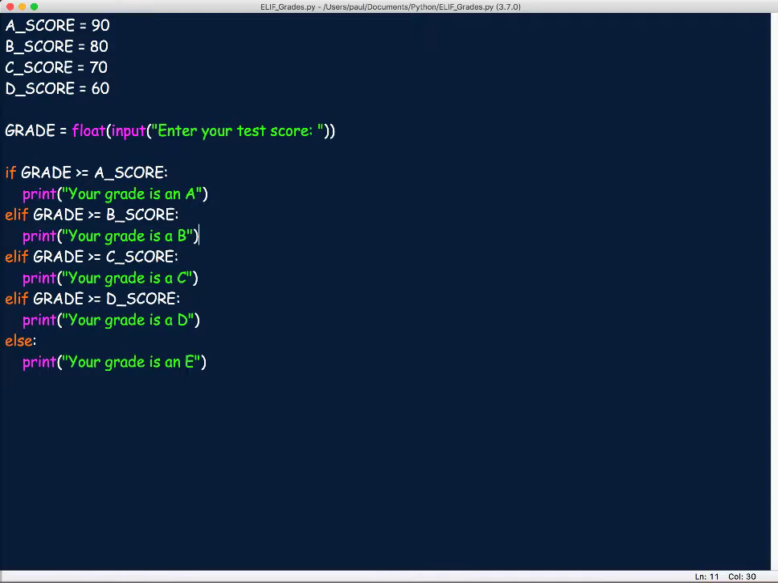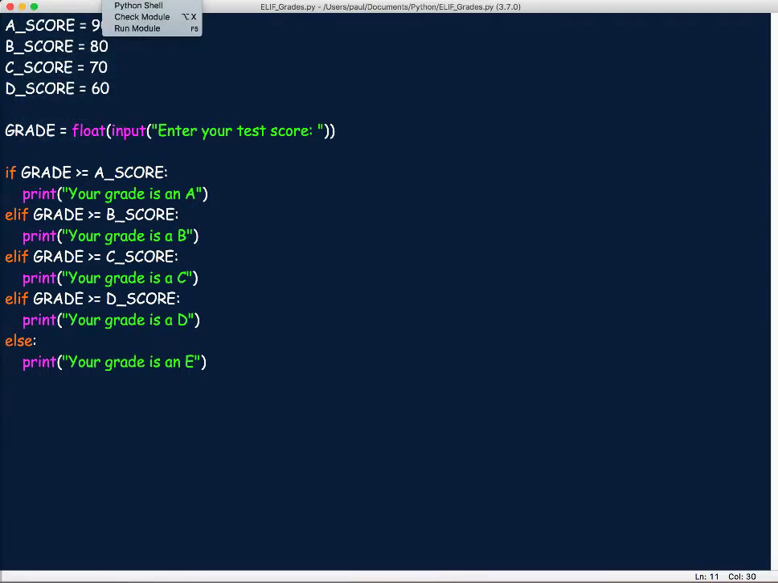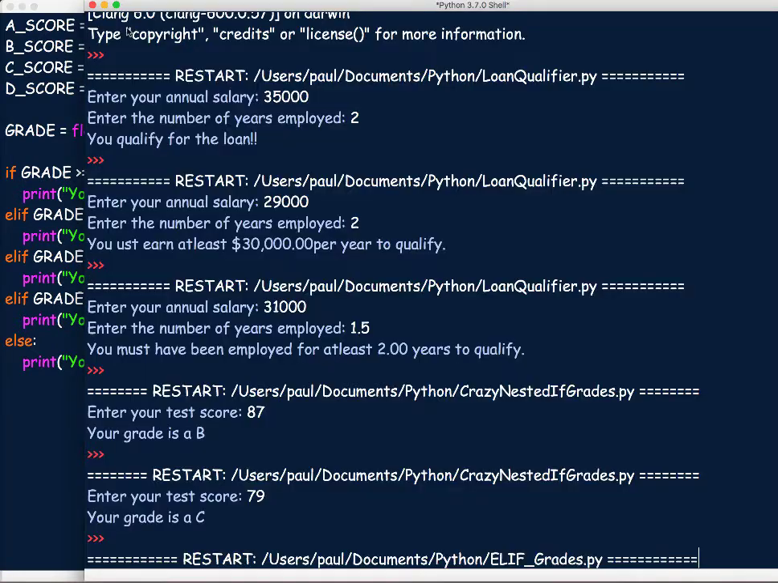So if we run this, I've already saved mine, but if you have not already typed this in, go ahead and pause the video and type it in, watching your indentation and your colons. All right, now that you have it typed in, let's save it. You can do that by going to File, Save, or you can do it when you run. I've already saved mine, so I'm going to go up to Run and run the module.